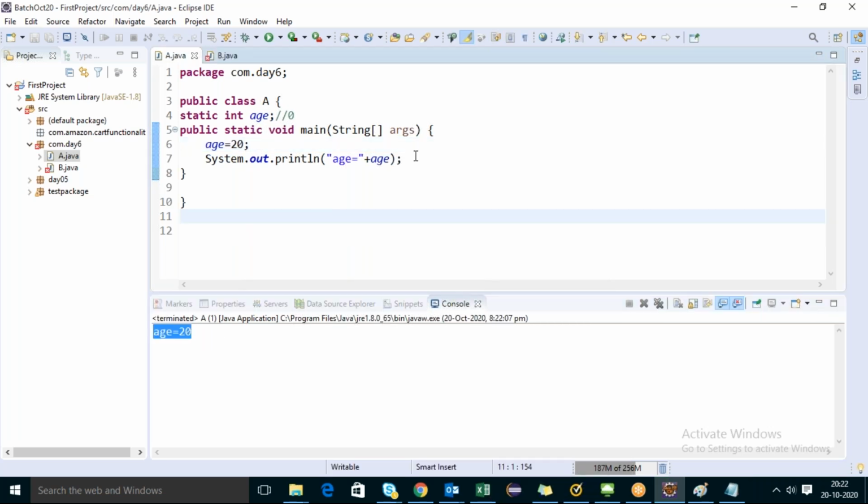20, right? And also you can update a variable using object reference by the time of calling. Anyway, we can call directly if it is static. What if it is non-static? You can't call it directly.